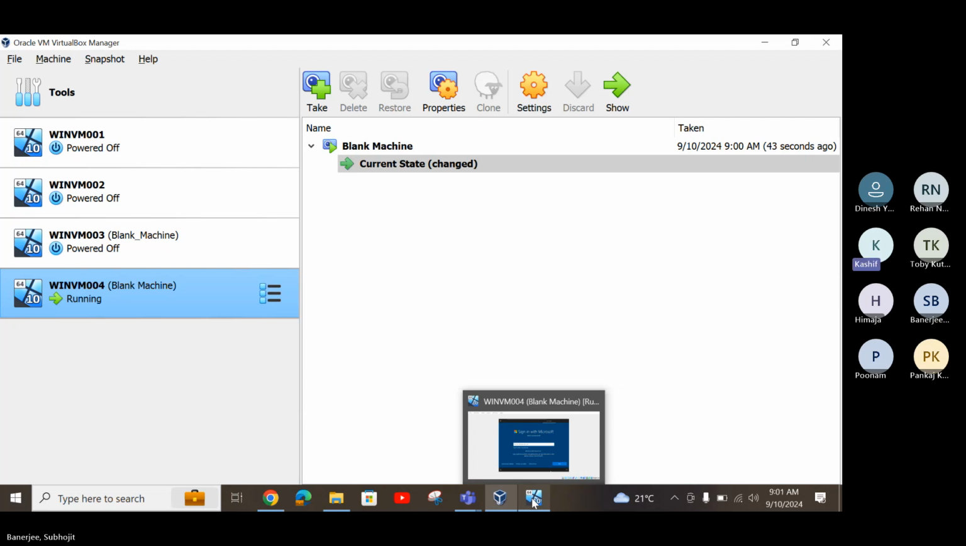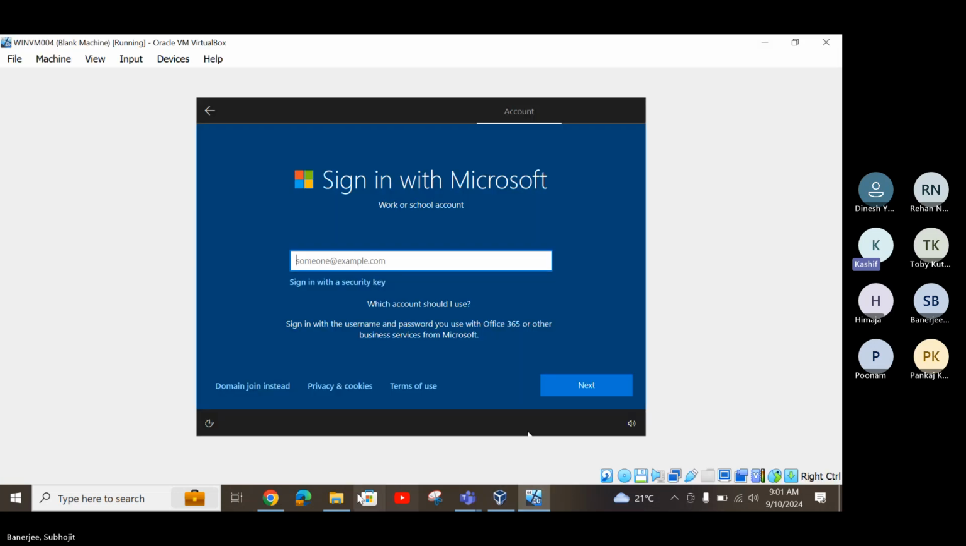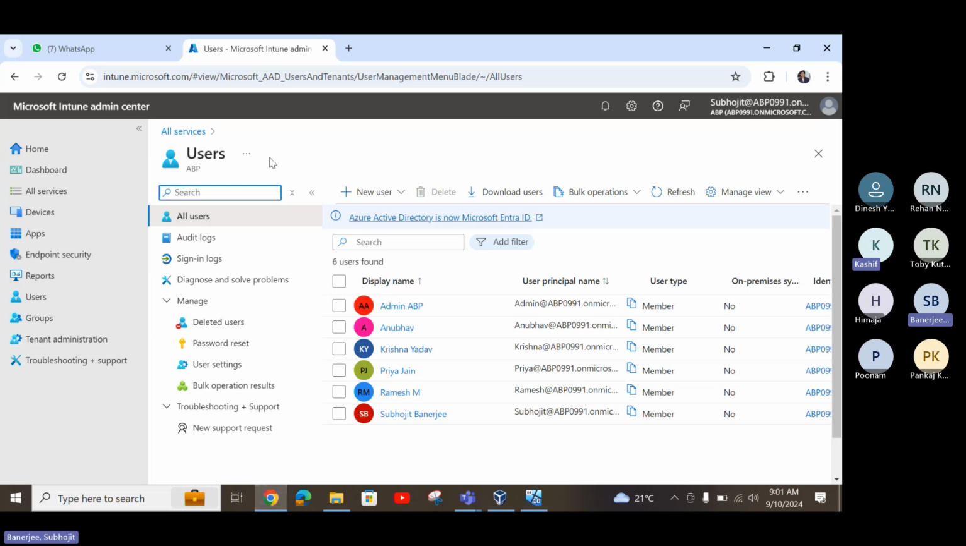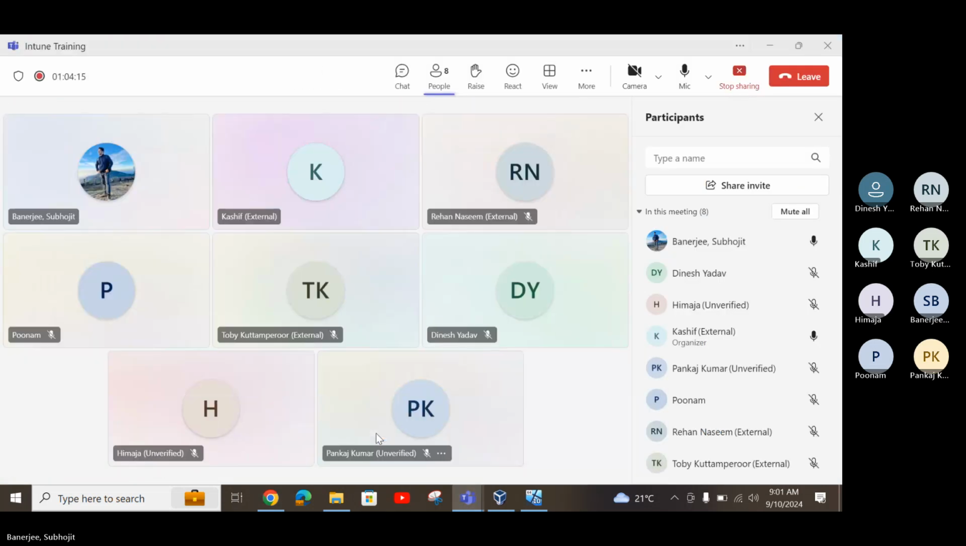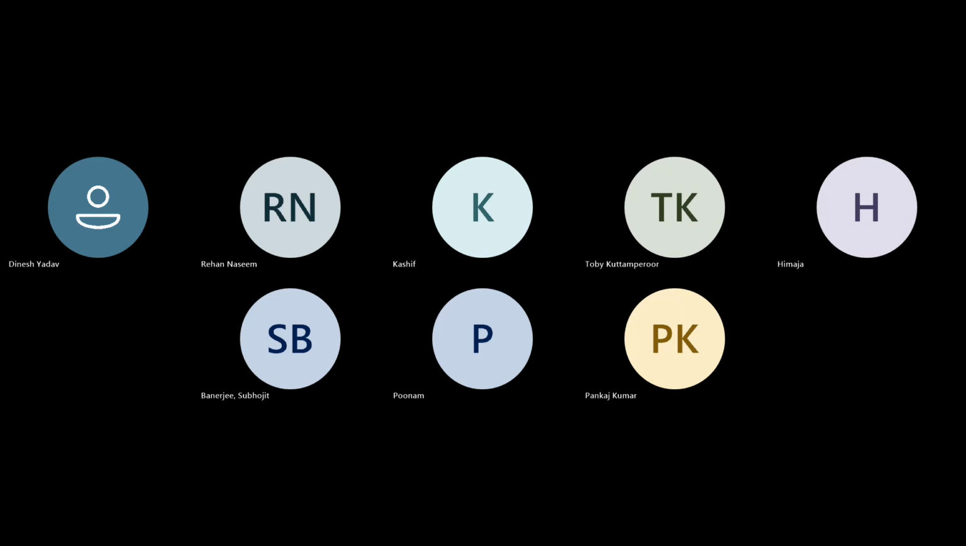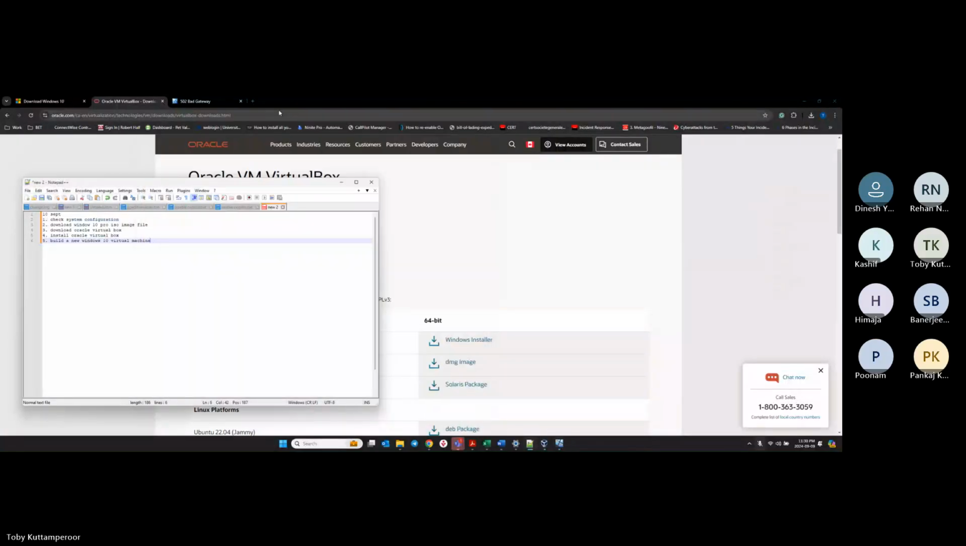Now, we need to take the Intune subscription. Okay, so let's go to the Google Chrome browser. You already activated this. Toby, you share your screen. Now, point number 6, Toby, write down point number 6: take Intune subscription. You need to take Intune subscription.